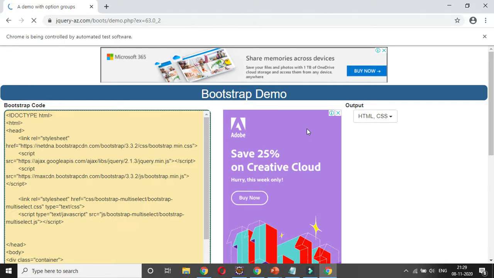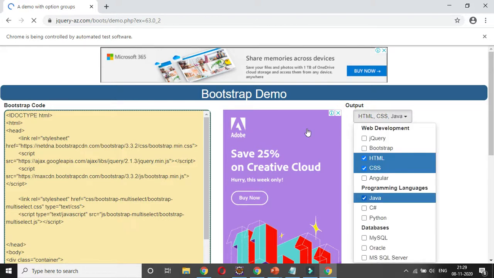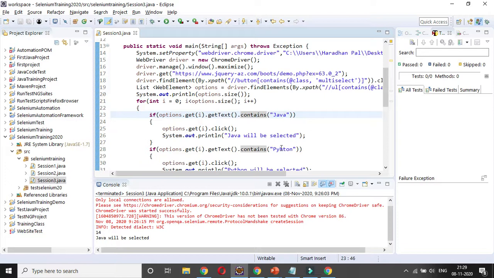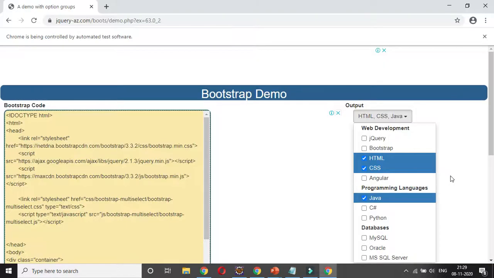It is still working. Okay, now you can see Java and Python is getting selected. Java is selected, no, Python is not selected. Python will not be selected because there is a spelling mistake. Okay, that's fine. That's why it's not being selected. That is also a condition, right? You can check it, because the spelling mistake, it is not matching with that option, right? So it will not be selected.